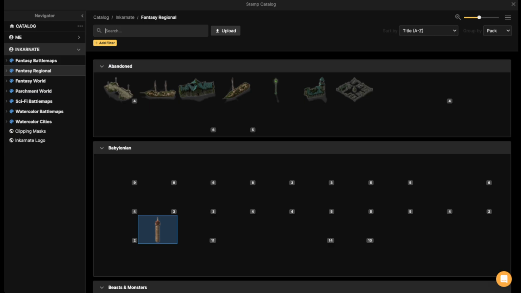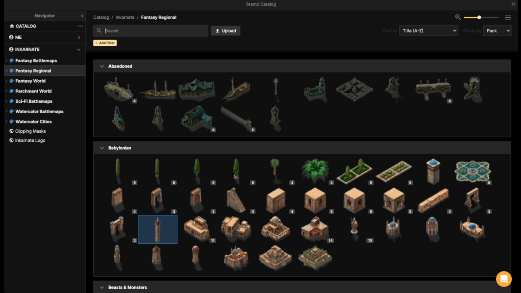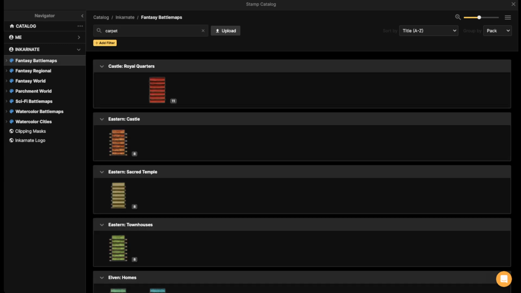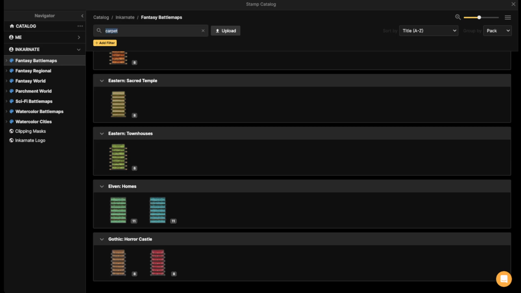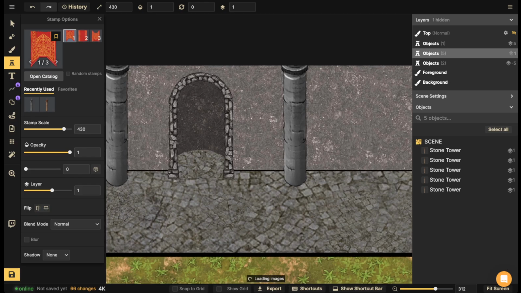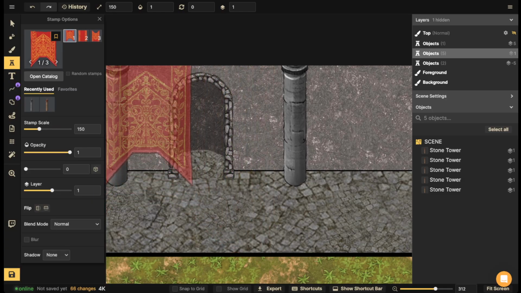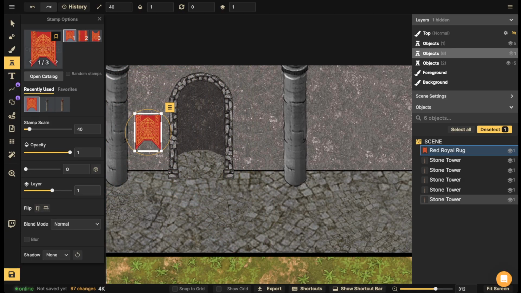Let's go put some banners on the side. So I think rug or carpet should have it. Let me check it out. Carpet. And we'll go to Fantasy Battlemap. Let's try rug real quick. One second. Here we go, right here. I think red's a good color, so we'll use this one. They're a little short, so I'm going to grab the hotbars on them and place it like this.